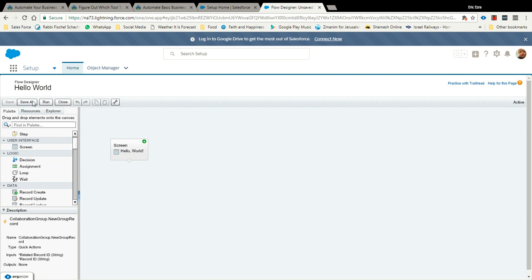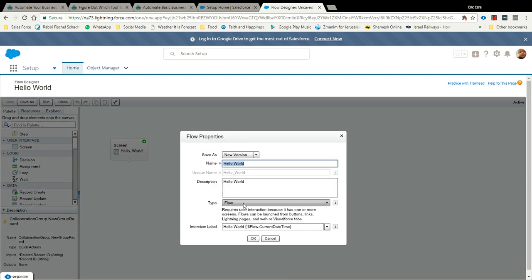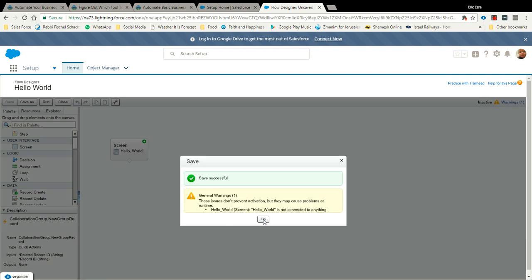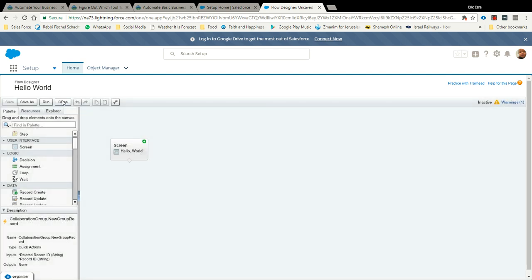First you deactivate it in the list, which we'll get to in one moment. You go into the object item here. When I say object, I mean the item of the flow. Then you click Save As. It's a new version. Okay. Click OK. Click Close.